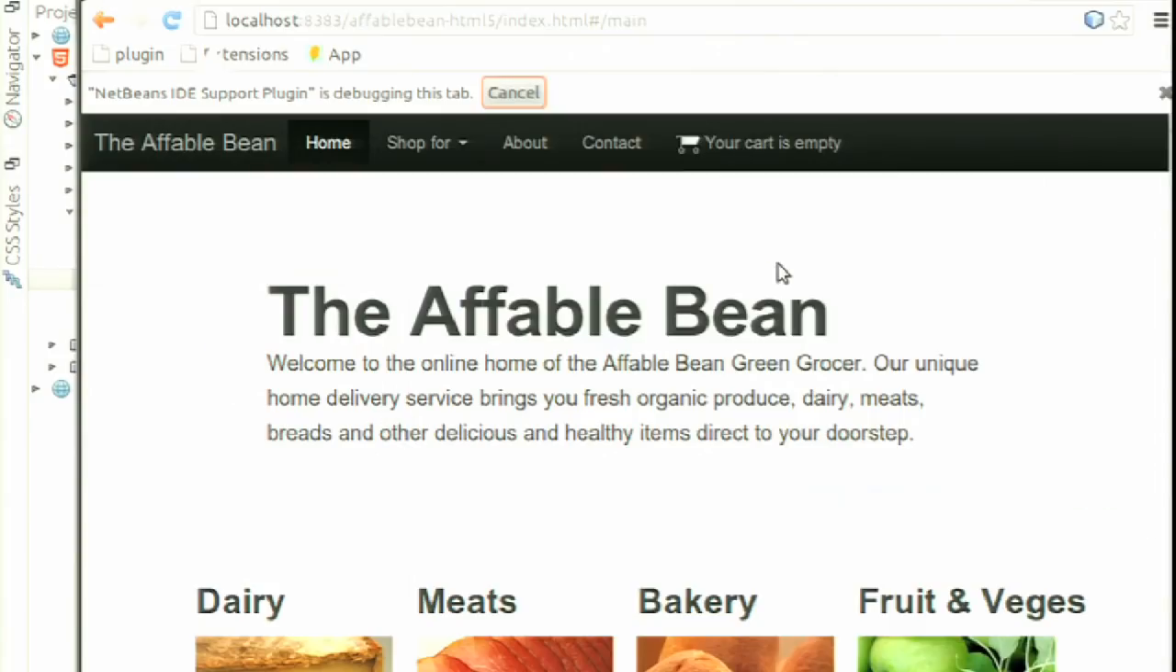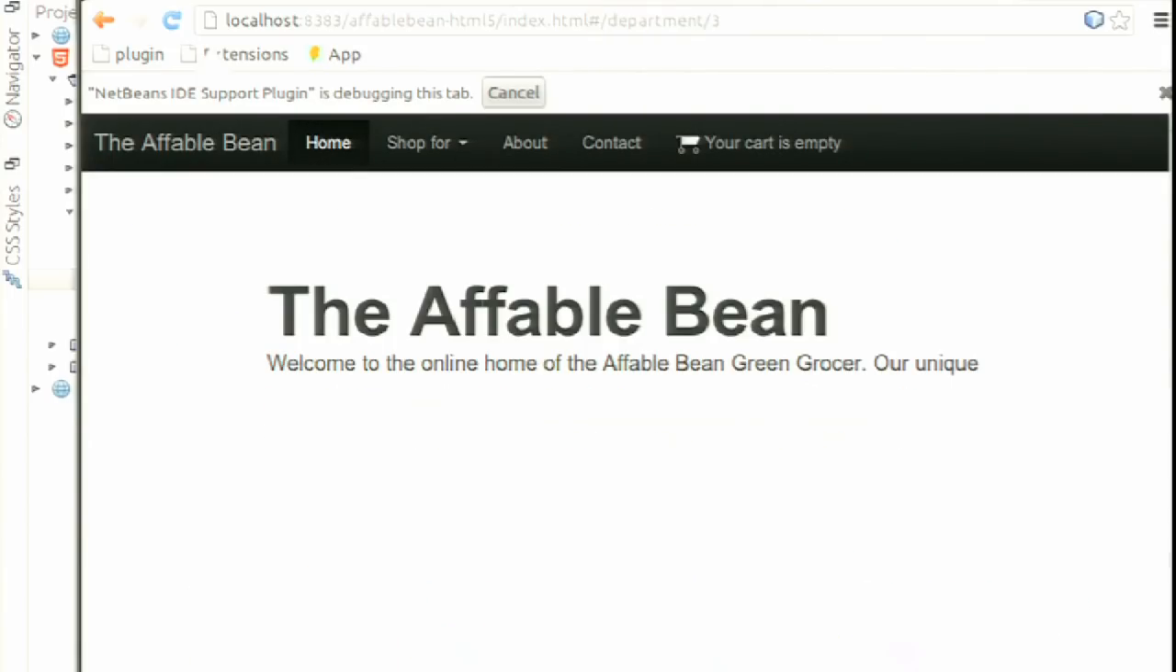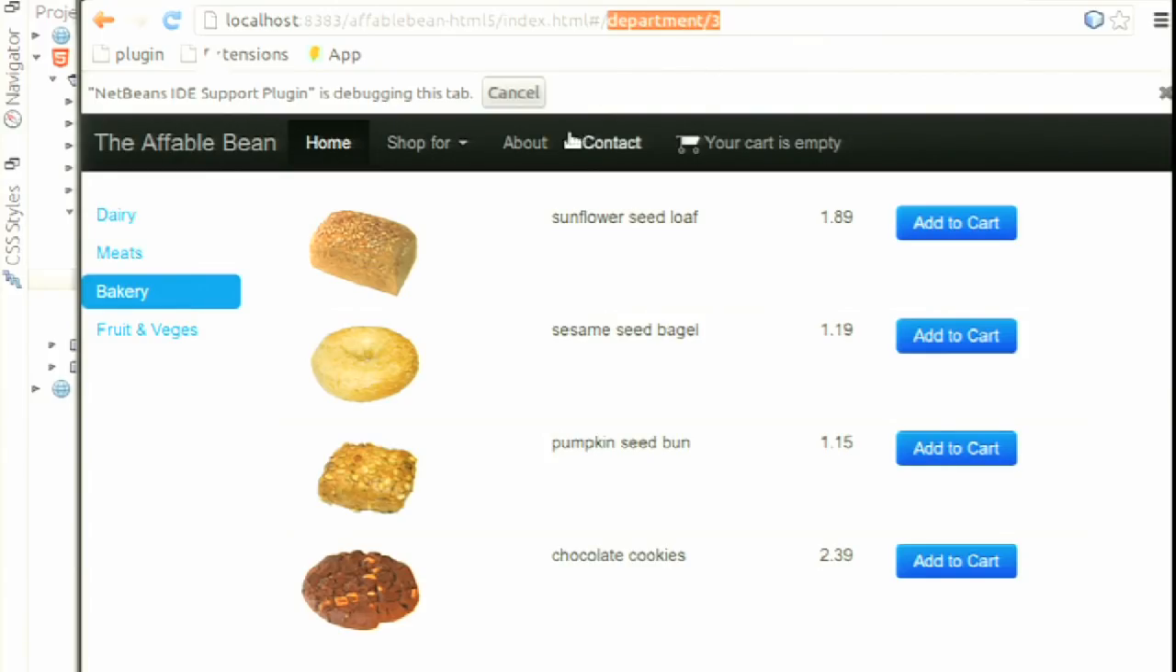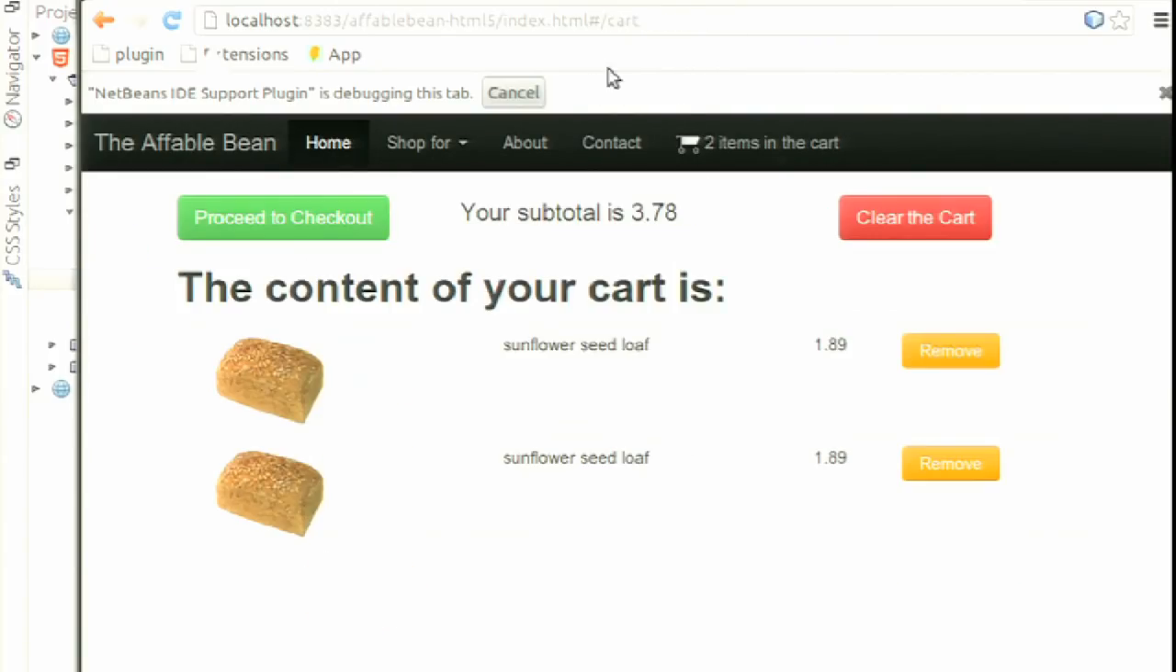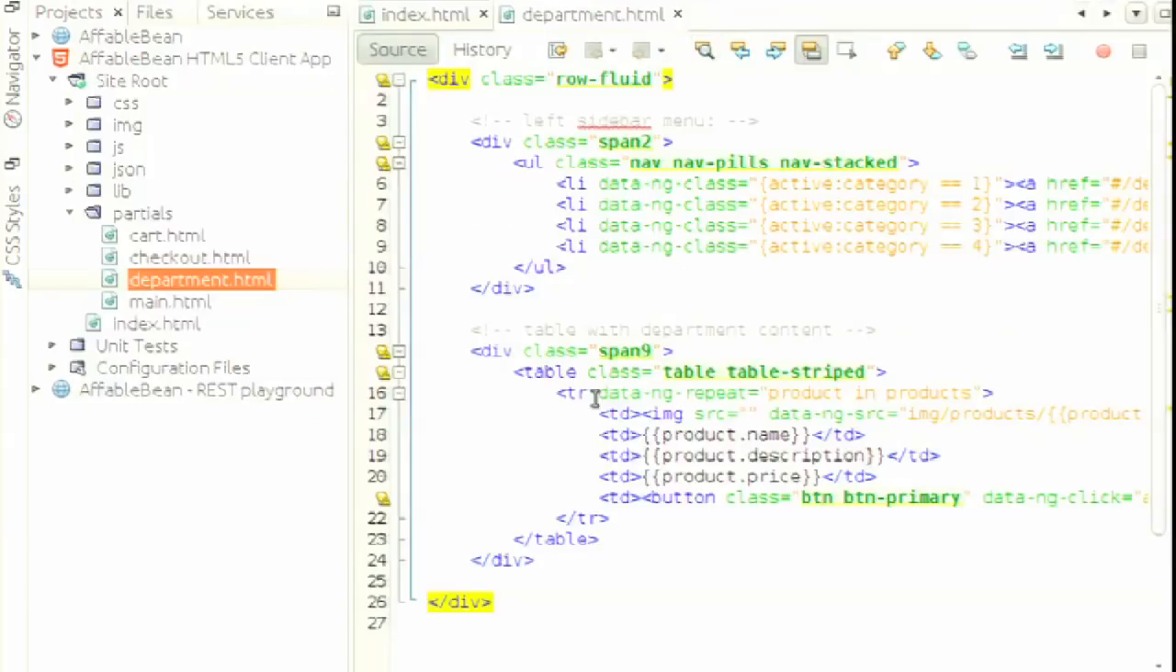Now, how does the framework know what to put into the body of the page? If you look at the URL, it has the index.html part, followed by the fragment, the part starting with a hash. If I look at the products, you can see the fragment change into department/3. If I put something in my cart and go to the cart, it goes to /cart. That fragment allows me to bookmark the pages and get back to them if I need to. It also drives what page is going to be used.